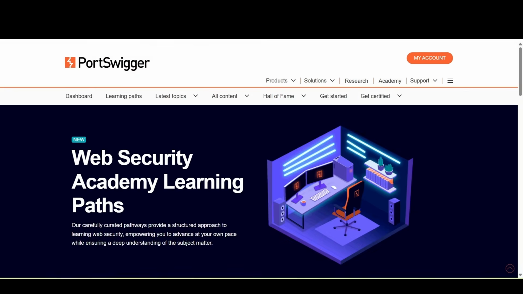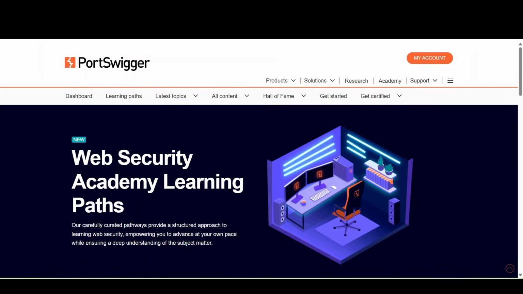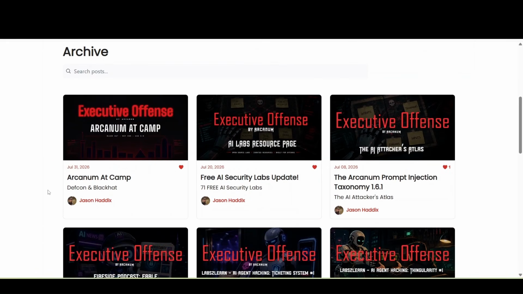And of course, PortSwigger has its own topics and learning paths. It says Web LLM attacks, so they may have something of interest there for you. Also, there is a blog website from Jason Haddix, who is well known in the offensive security space, the ethical hacking space. He is a legend out there, and he is doing a lot of good things in the AI security space, mainly towards offensive security. So be sure to check out his blog post there.